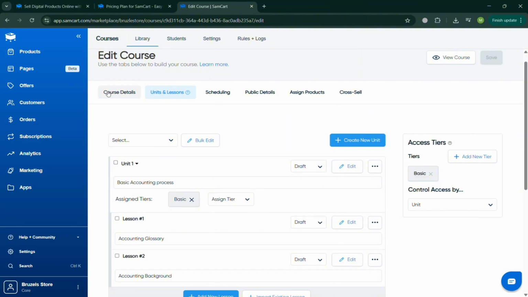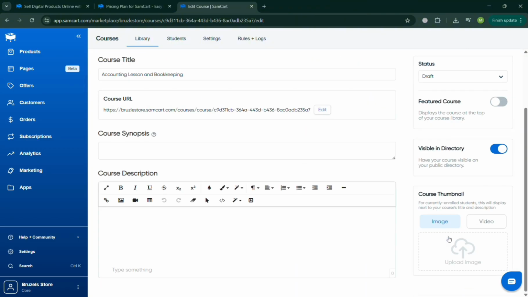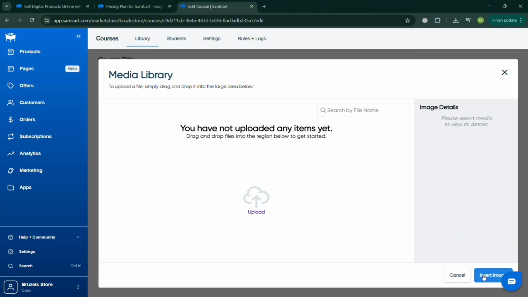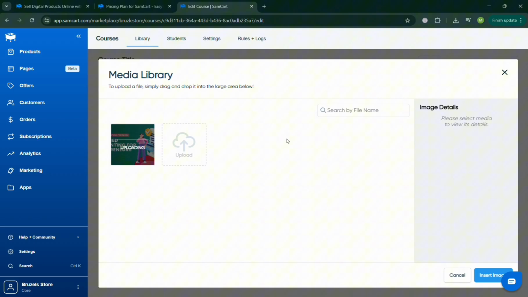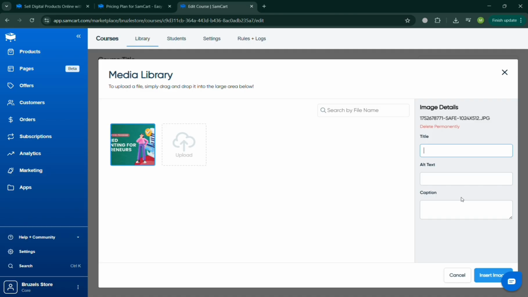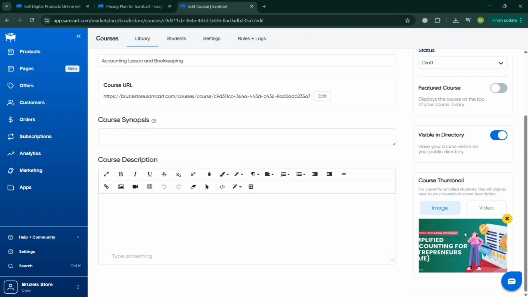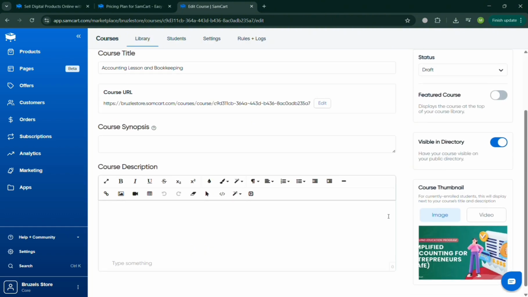Now going back to the course details page, let's say we're going to add a photo or image for the thumbnail. I'm going to upload from my computer files. Just click this upload button right here, and select the image for the thumbnail from your computer files. Once uploaded, I'm going to enter the title on the right side panel. You could also add alt text and even a caption for it. Once done inserting it, it will show you what it looks like.